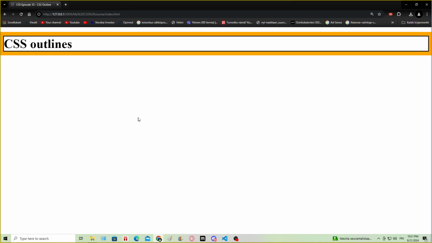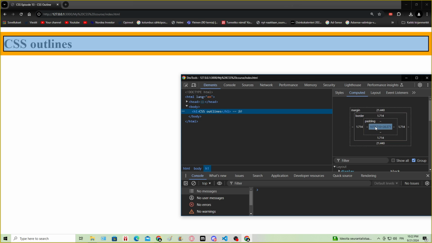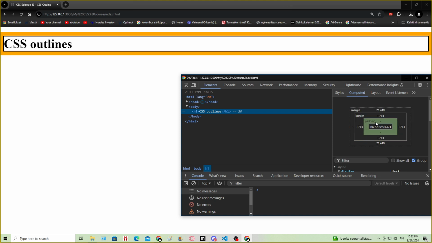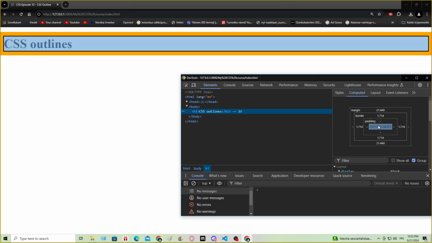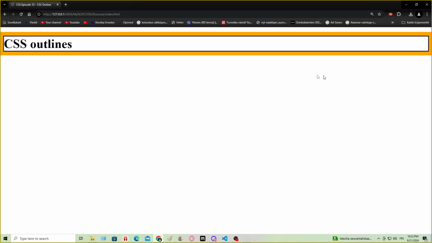If we go to Google Chrome, click inspect, and I'm gonna select this element. This is what it looks like in the DevTools. So the outline is not included in here. The outline is something completely else. It's not a part of the CSS box model. So it's not visible here. It's basically just something that exists outside of the element.